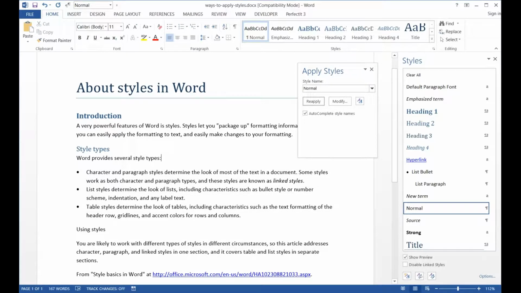So as you can see, it's very keyboard friendly, and I am a keyboard centric sort of person, so this is very helpful to me. As long as you know the name of the style that you want. Obviously, you don't get any kind of preview.